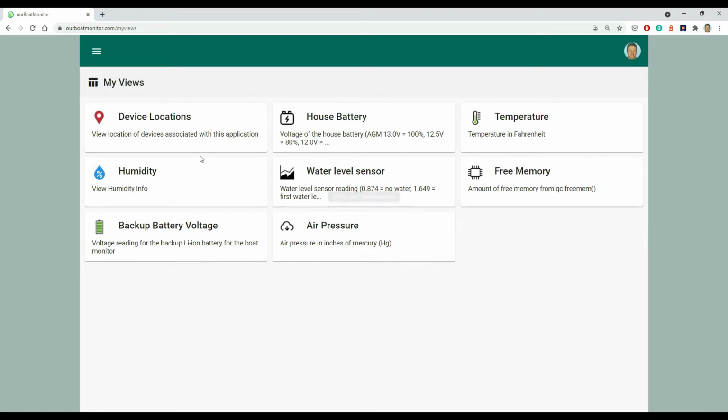For me, it's going to show all my applications, then for each application the list of views associated with it. And we can see on here the various views that I've made available from the boat monitor running on my boat. There's the special one which shows the latest location for the devices that make up this application, so I can click on that and see where my boat is.